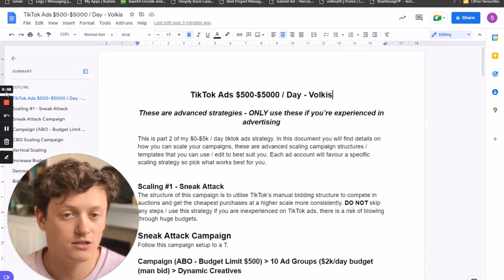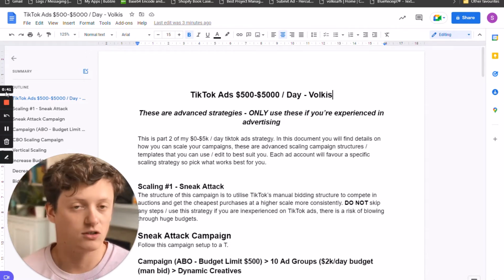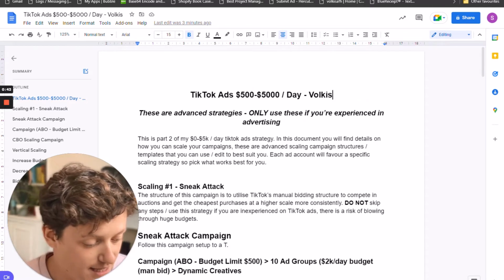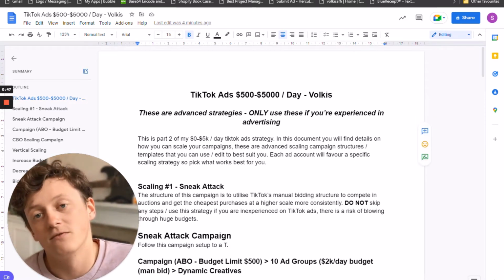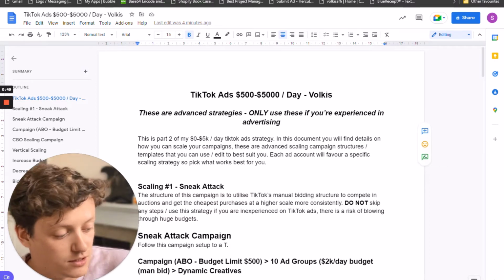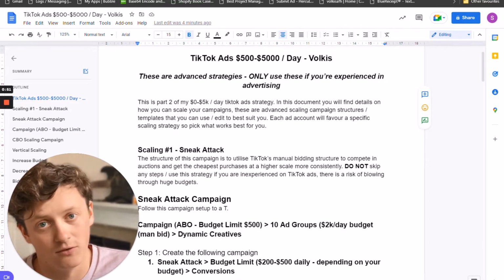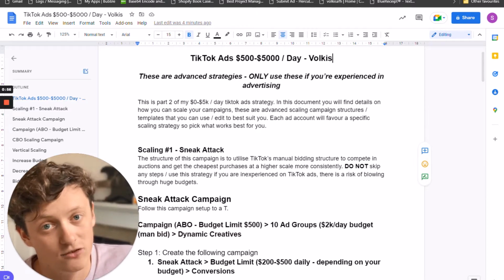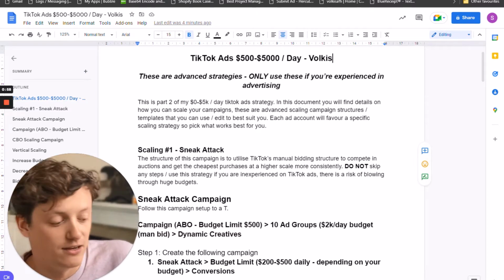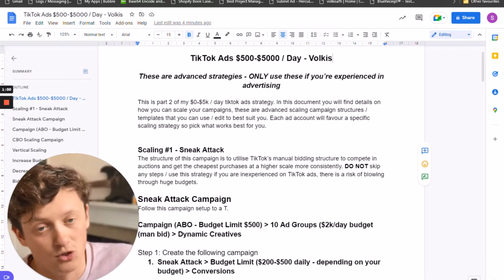Now, these are some very advanced TikTok scaling strategies. So I've written a disclaimer here saying only use these if you're experienced in advertising. The reason for that is there are opportunities here to spend a huge amount of budget. And if you don't have that budget or you're unsure about scaling your ads too quickly and too aggressively, then this is not the strategy for you because you can lose budget.